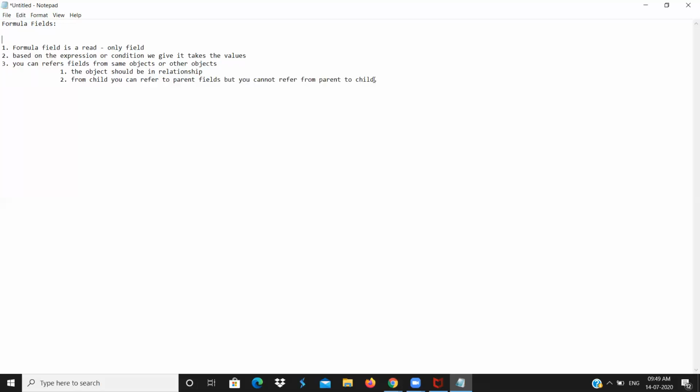First thing is formula field is a read only field. You cannot edit it, you cannot give any value. How does it take a value then? It takes value based on the expression or condition that we give. If we give some condition in the formula, based on that it will work. So to use the condition I want to refer to fields. What fields can I refer? I need to refer to a field in the same object or a field from another object.